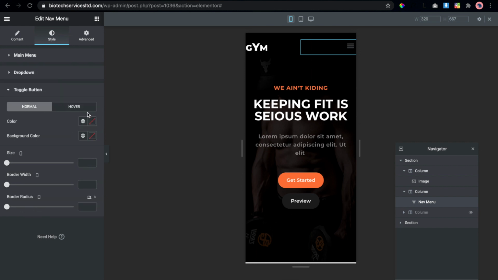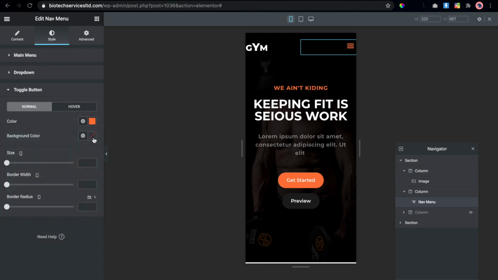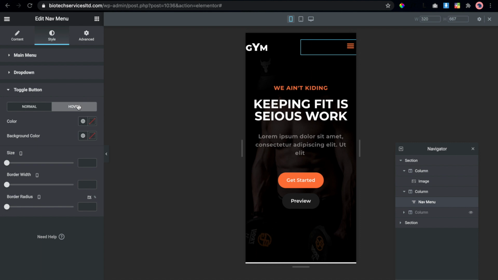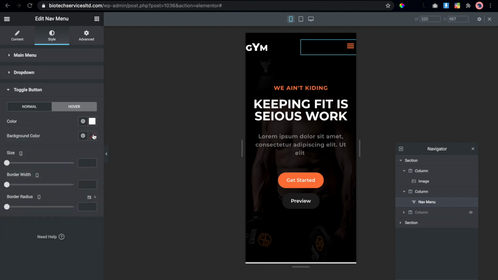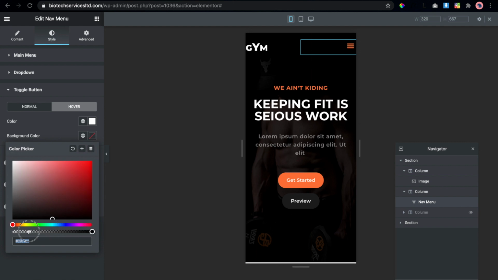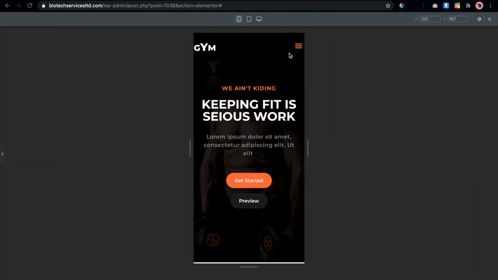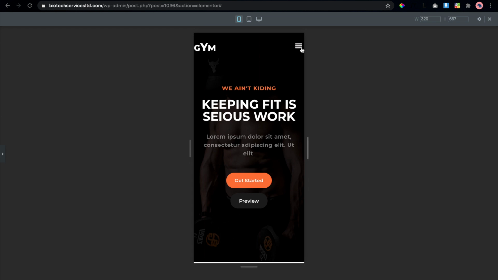So for the color, let's do FF783C, like so. And for the background, we want to make that transparent. We don't want anything on the background. Now for the hover it is going to be white, and then the background, once again, transparent. So this is how it's going to look like. Okay, we'll have to fix that, but this is how it looks.